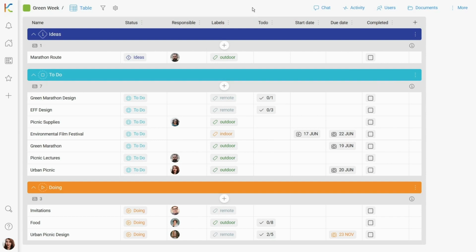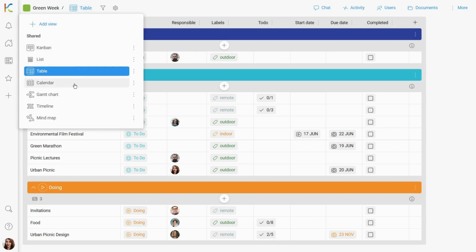Table view allows you to quickly compare and contrast different pieces of information. Great option for big projects. Now, let's move to the next space view, calendar.